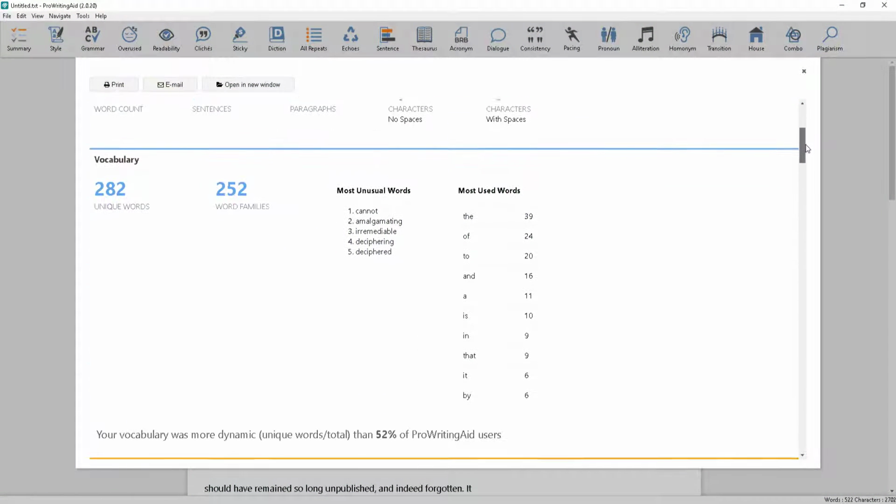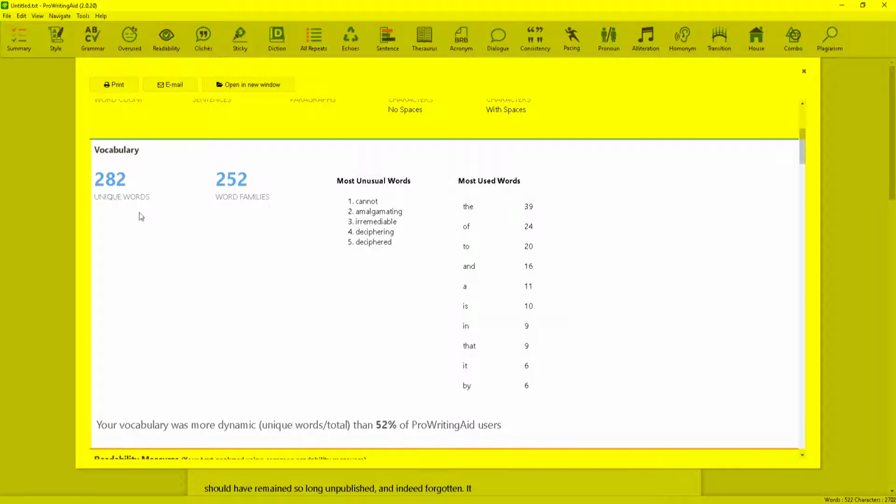Hold the left button down. So you can even turn your vocabulary from unique words to word families. So 282 unique words in that document. And you see the most used words here, which can be useful when you're writing something, especially creative as well.